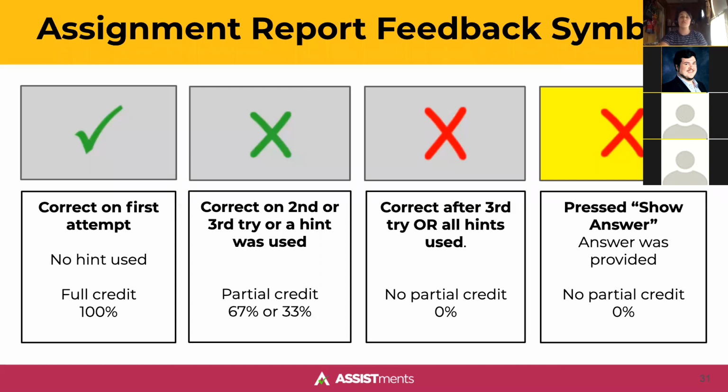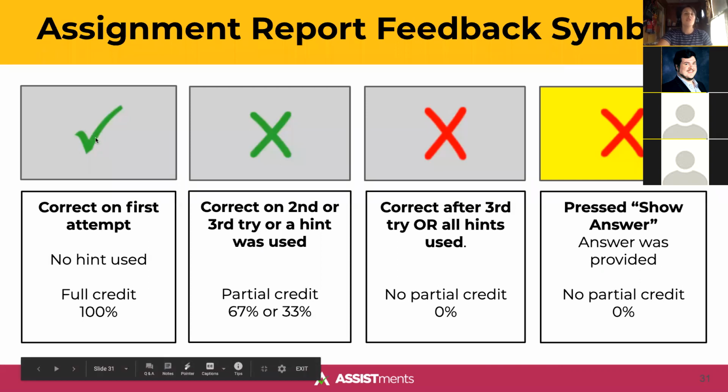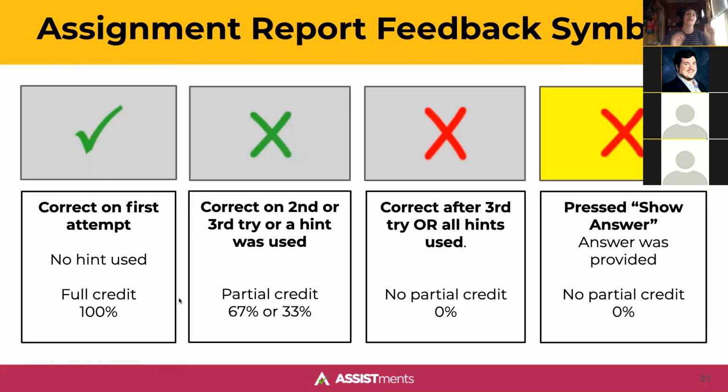Here are the 4 symbols that you're going to see within the report. The check mark, which is matched with 100%, indicates that the student got this problem right on the first attempt. They get full credit. The green X indicates the student got this problem right on the second or third attempt on their own. They persevered, they got it right eventually, and that's going to be matched with a 67 or 33%. Again, we don't think of those as grades, we think of those as scores, which indicate how many attempts it took the student in order to get success.